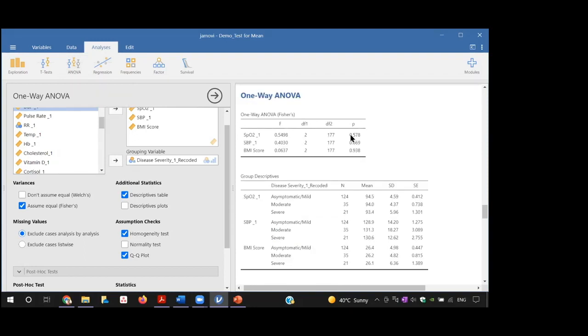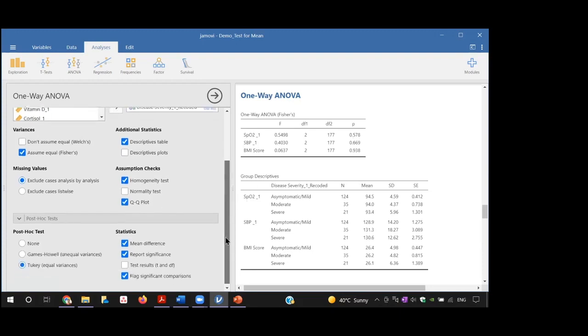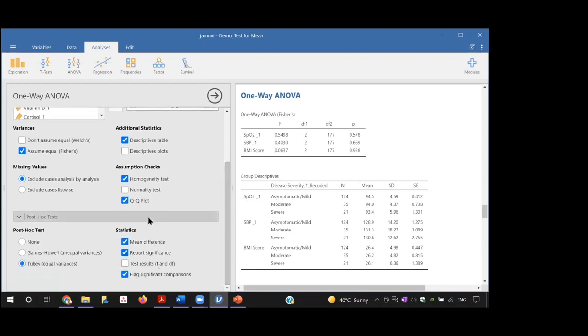Ma'am, can you please quickly repeat? We are stuck with the proceeding. After doing homogeneity and QQ plot, what should we do, ma'am? Okay. So once you have done this, you check with this QQ plot.